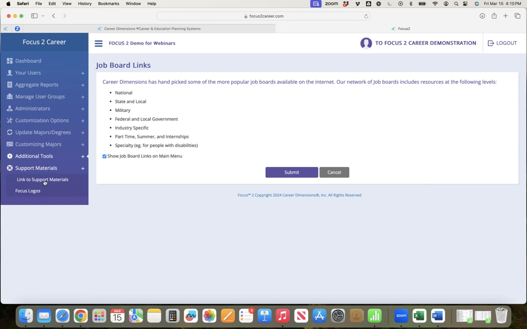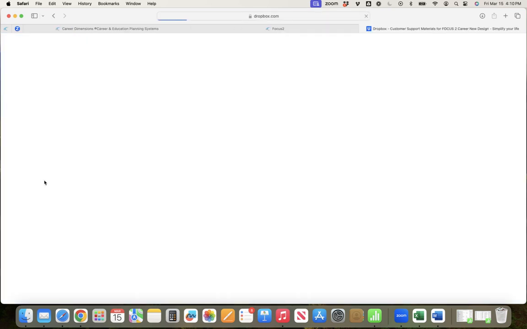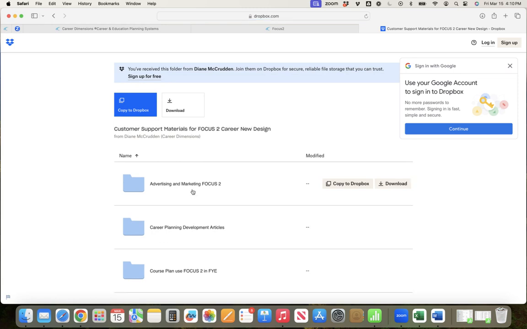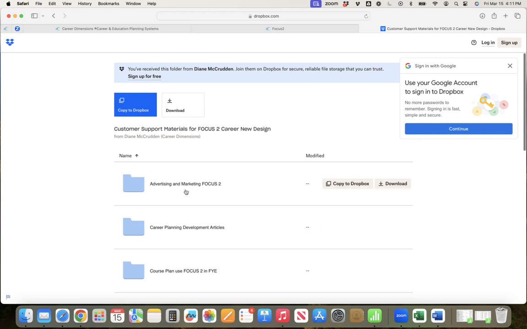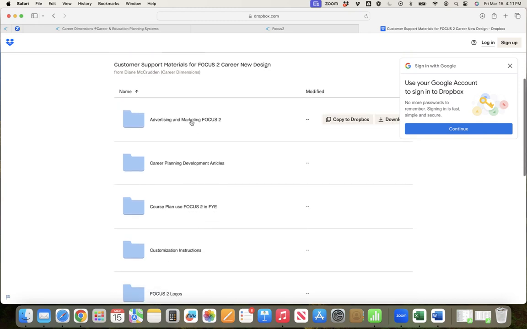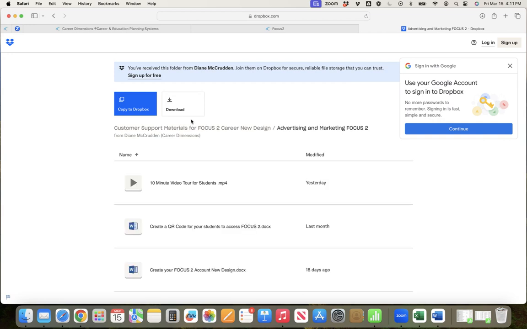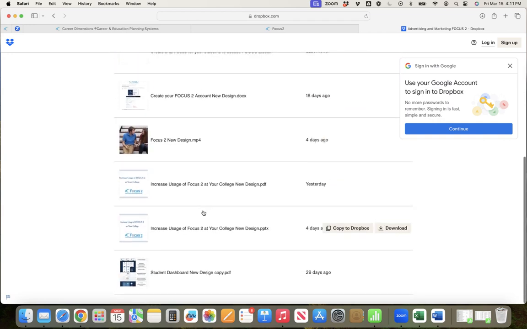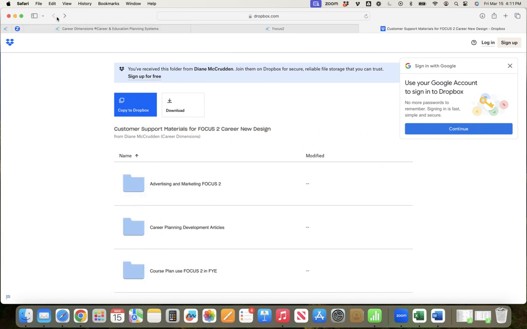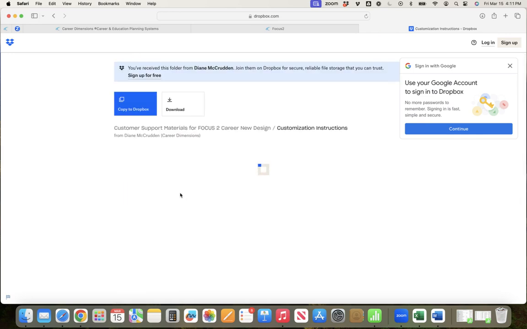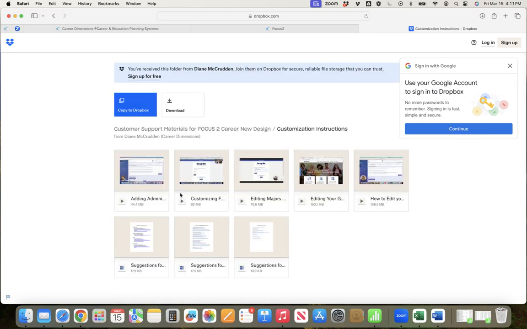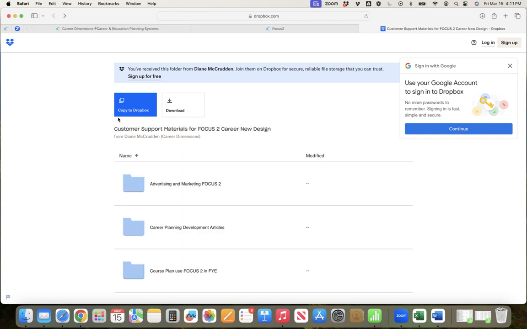Finally, in support materials, if you need any support, any questions, you're going to find your answers in here, along with many different folders that are going to help you. We have how to advertise Focus 2. There's videos in here. There's one-pagers. So please explore this section. It's going to have a wealth of information to assist you, including instructions for more customization, how to edit your majors if you just want to see one video at a time. So be sure to explore everything that we have in the support materials.